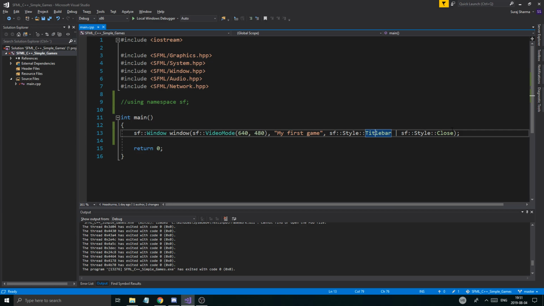But this isn't saying that I want resizable and everything, but what we could do, sf::Style::Resize, and that will give me the option to resize. And you can see that full screen is here as well. So if we want a full screen window, we can do that from here. Anyway, this is what I want.